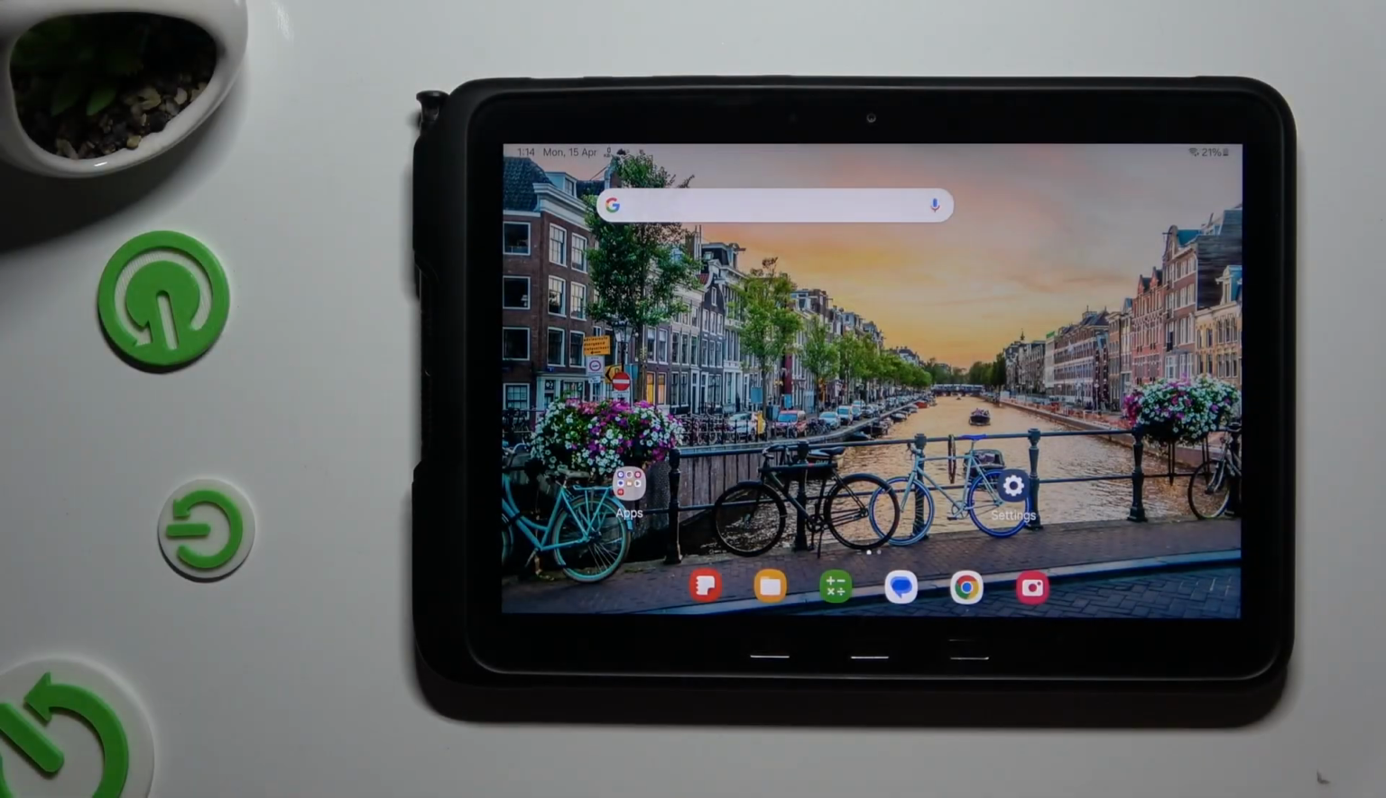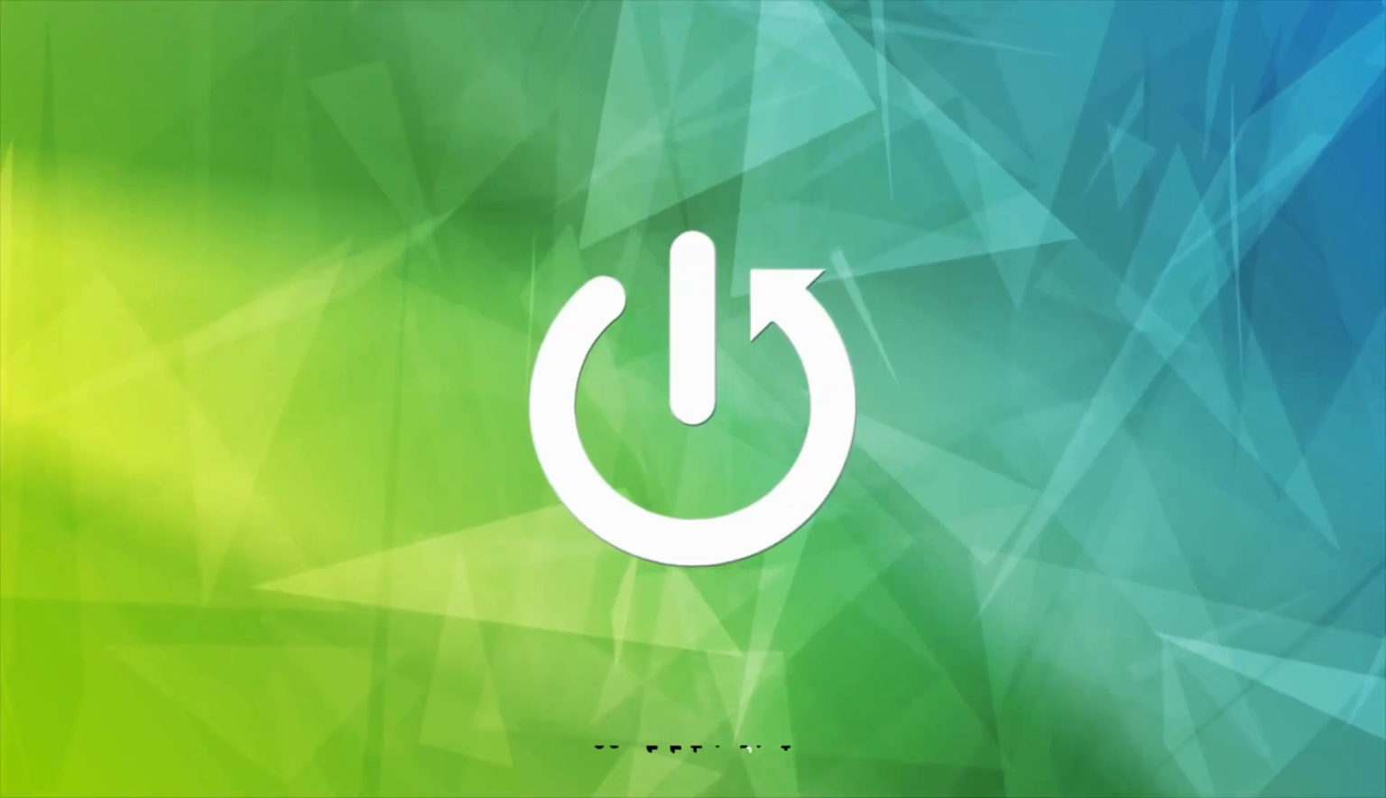In front of me is Samsung Tab Active4 Pro, and today I would like to show you how you can clone apps.